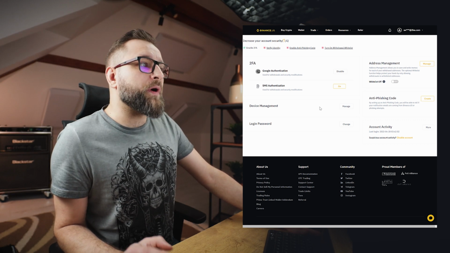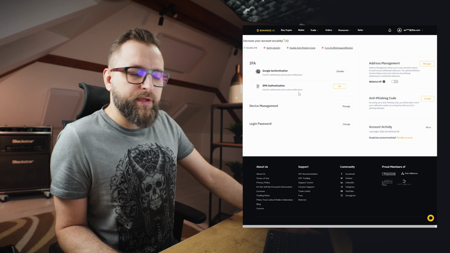Just in case, I also recommend you to turn on SMS authentication. As you can see, I've showed you how to turn on 2FA on a Binance.us account, but it is the same on a Binance.com account. And that's it. I've told you it will be quick and easy.